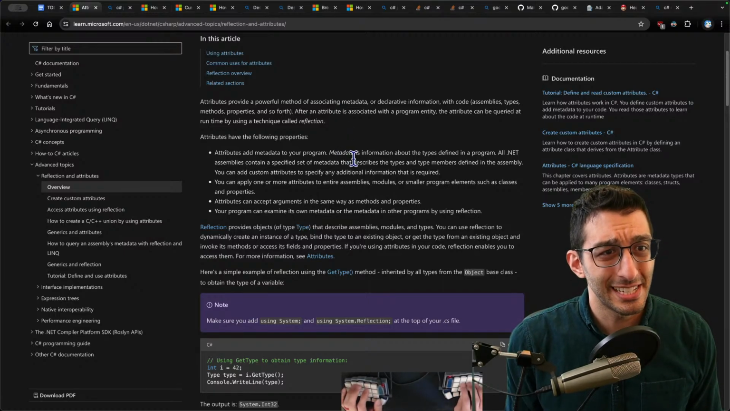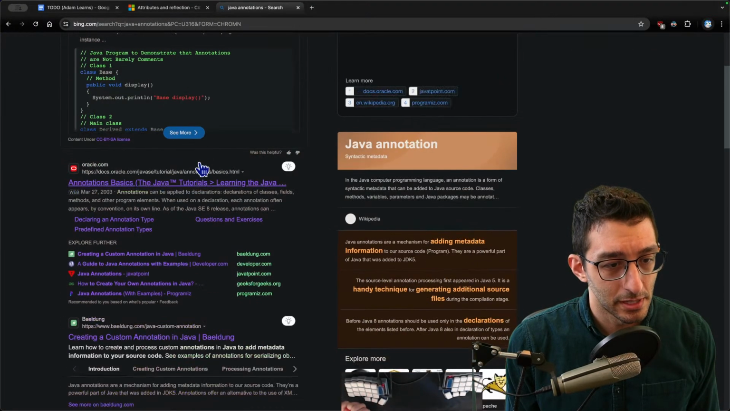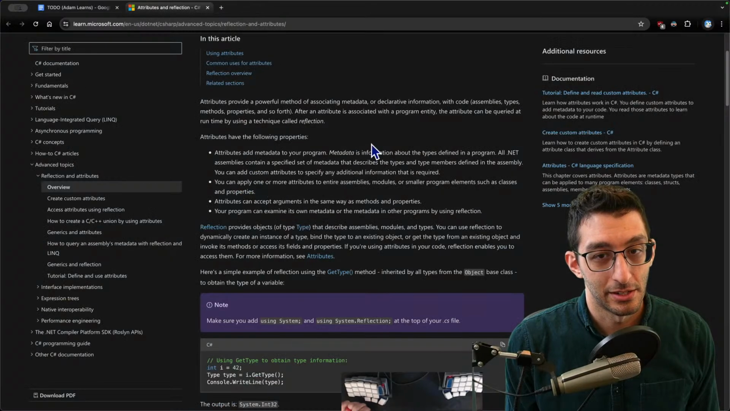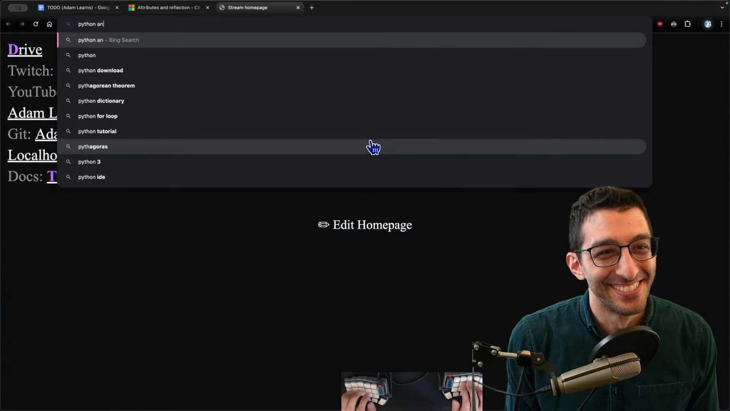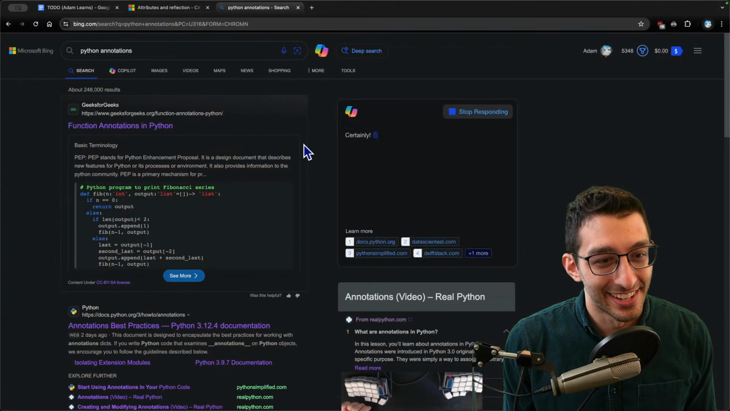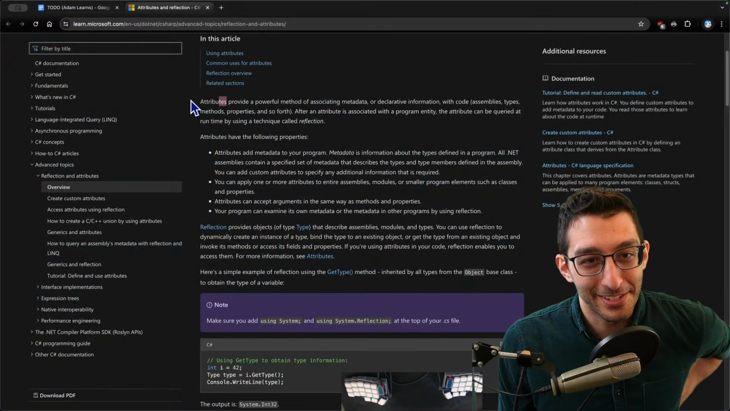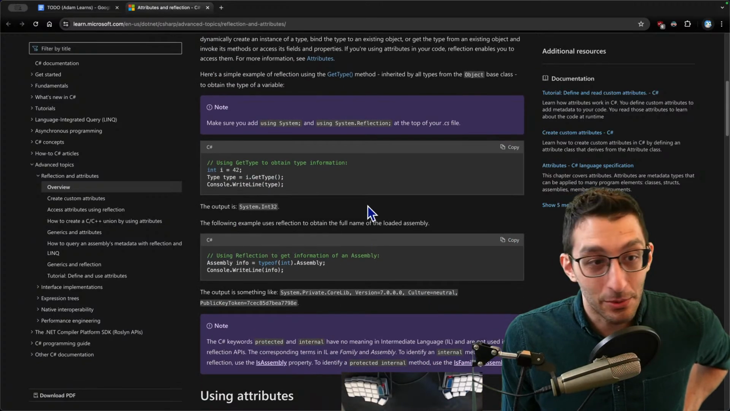Does Java call them annotations? Is that where I'm getting that parlance from? Annotations. Yes, it does. Okay. Then I don't feel so bad. What does Python call them? Because I know Python also has them. Annotations, yeah. All right, well, whatever. Microsoft is wrong. These are annotations now. So how do you make one?